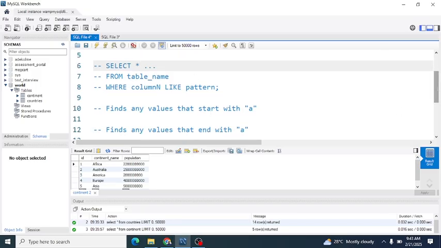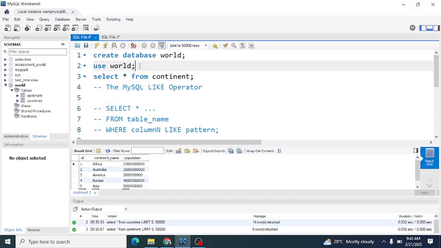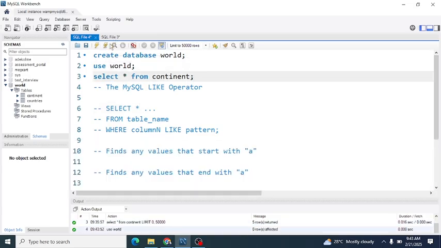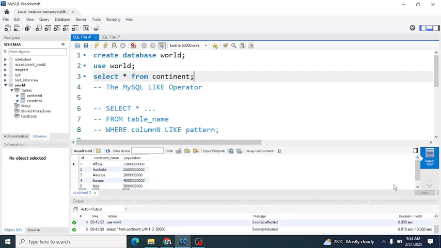Now the first one is this. Let me run USE world. I've selected the world database already. Then let's take a view at the information in the table. So we're running it, and we see 5 continents here, and their population is specified side by side. Now let's look at these continents. We have a lot of continents that start with A, and then we have Europe, which is E. So we're going to filter based on that.